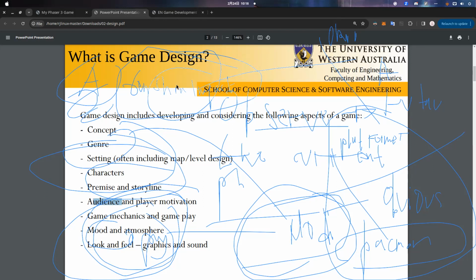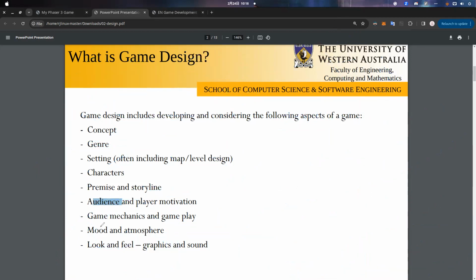Okay, the next one, let me clear this first. Okay, next we have game mechanics and gameplay. Game mechanics and gameplay consist of the input and output.